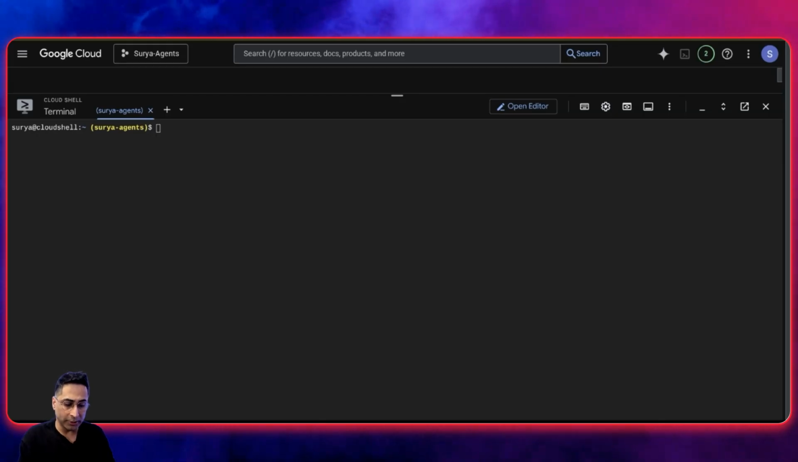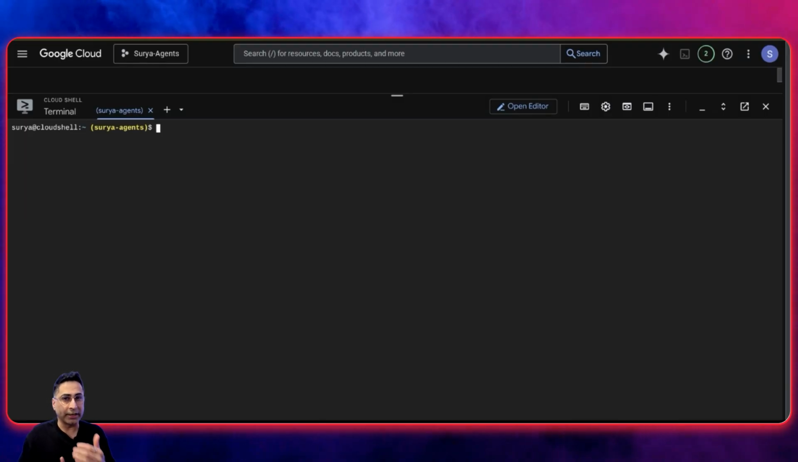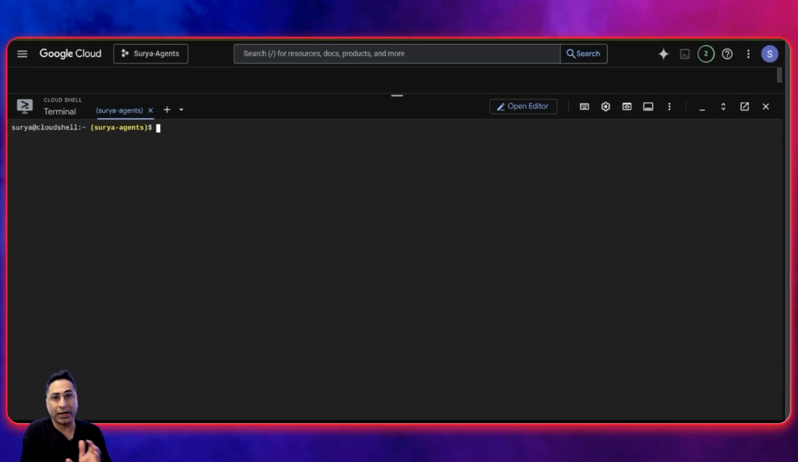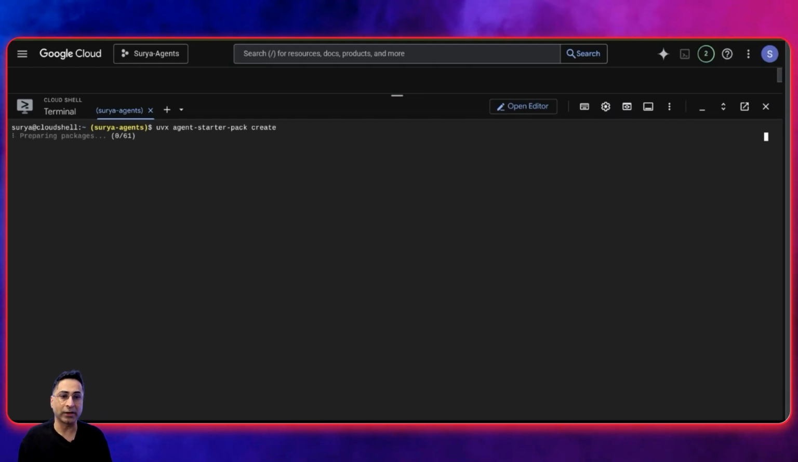But right now I'm going to be using Cloud Shell, and I'm going to be using Agent Starter Pack so that I can have an interaction instead of writing any line of code, right? So I'm going to give this particular command, which is uvx agent-starter-pack create. And this basically allows me to create an ADK agent interactively, right? I'll be able to decide what kind of agent I want to build.